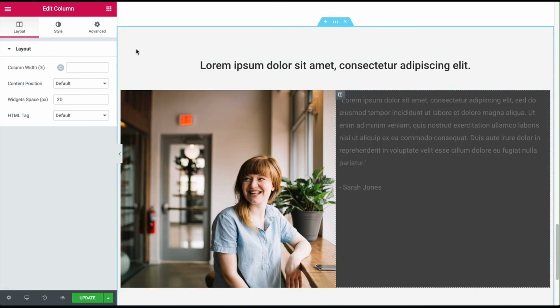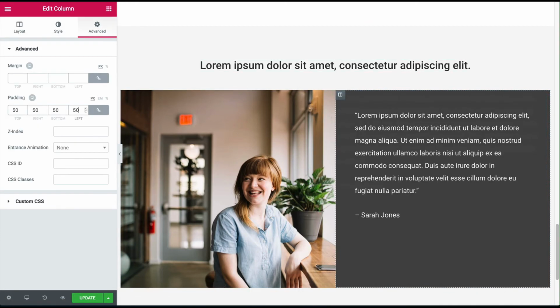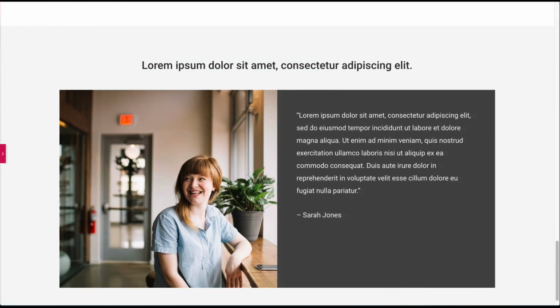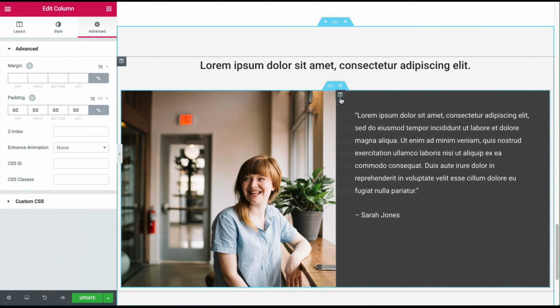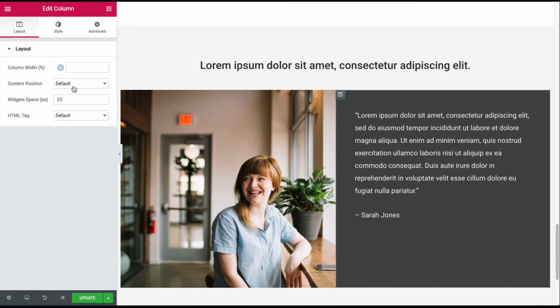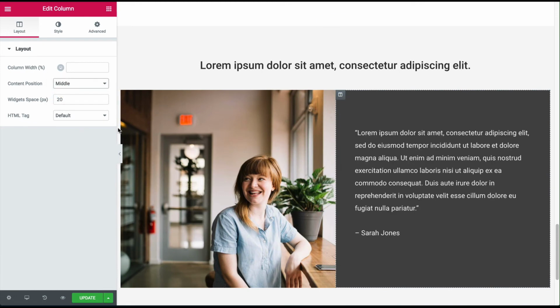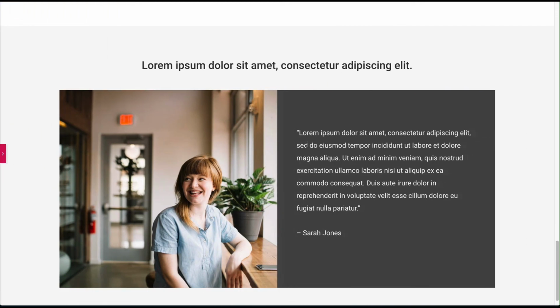And I want to add some padding around this so that it's not so flush up against the edges here. So that's looking really good already. For this particular column, I'm gonna put the content in the middle. That looks a lot better right there, okay?